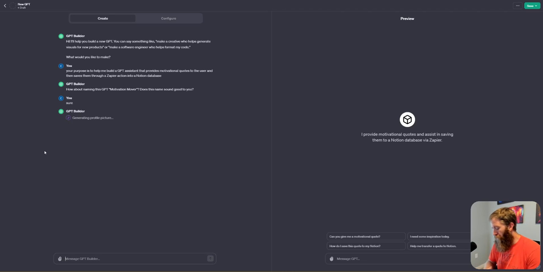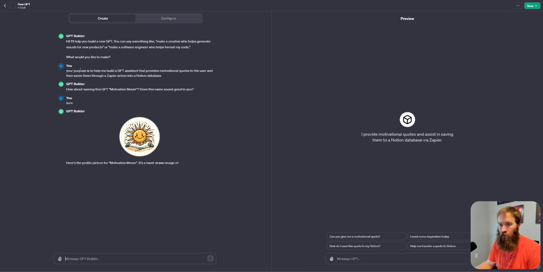It's going to generate the profile picture, which it pulls from DALL-E 3. And you can obviously have a conversation here and change things around or say, I don't like that name, or just go straight into the configure tab and enter a name yourself. Sunshine. I like it. Looks great.